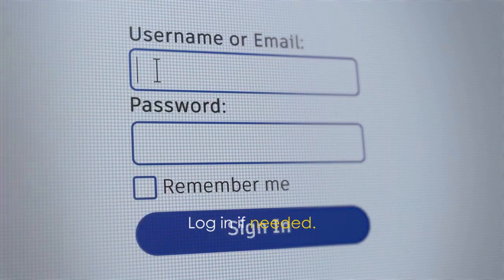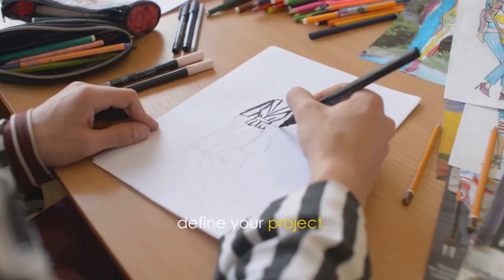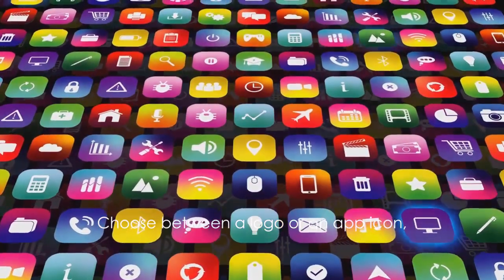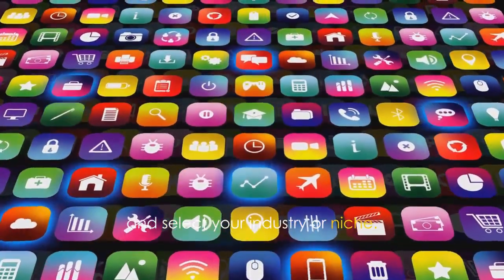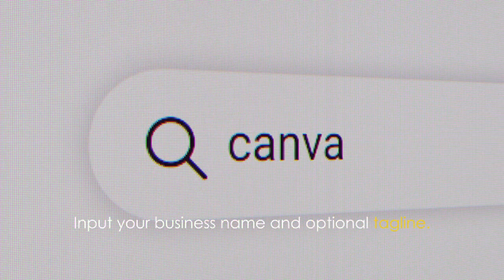Log in if needed. Next, define your project. Choose between a logo or an app icon and select your industry or niche. Input your business name and optional tagline.